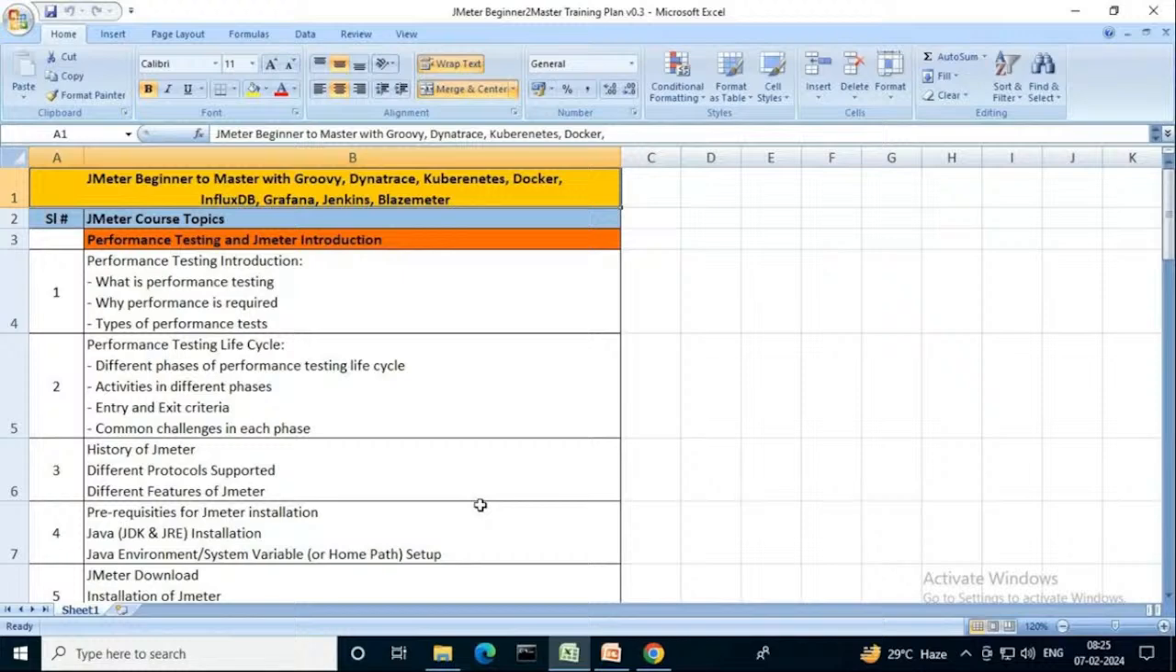Weekdays means daily 1 hour, Monday to Friday, 9 p.m. to 10 p.m. IST. At the end, will you provide the recorded video sessions rather than documents? Yes. Every day the sessions will be recorded and the recorded video will be available on the very next day to all of you.